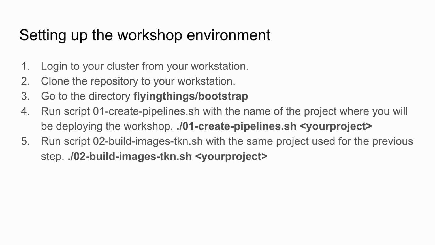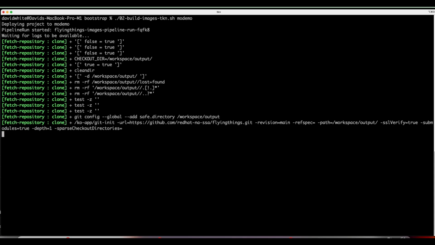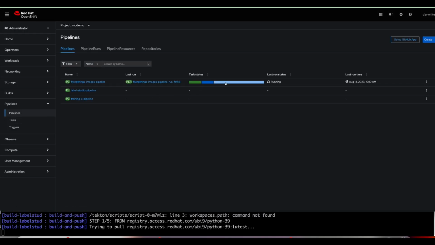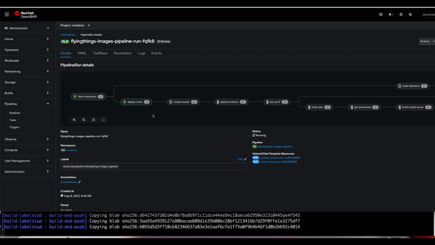Now let's go ahead and create our workshop environment. Do this by running 02 build image tkn.sh with the same project we used earlier. We see the pipeline is kicked off and we can monitor it from the console. This will take some time. Depending on your system, it could take anywhere between 13 and 30 minutes. So while we wait, let's talk about what's actually in the workshop.